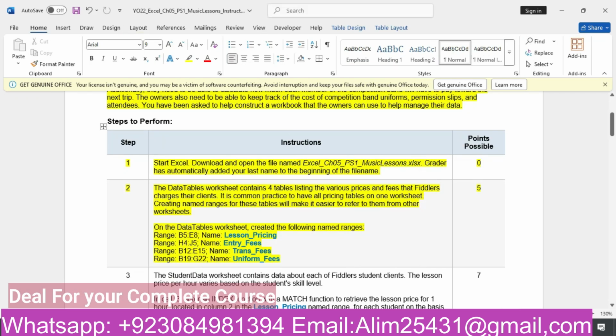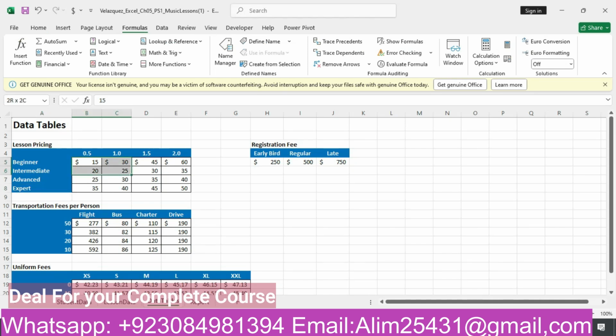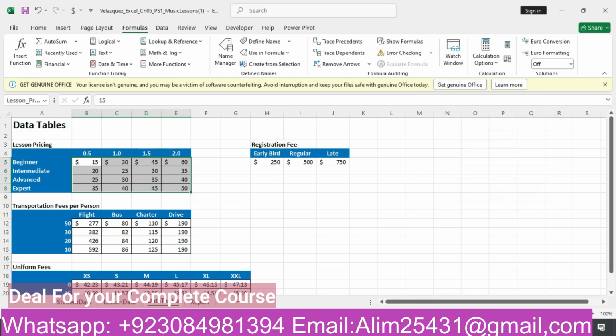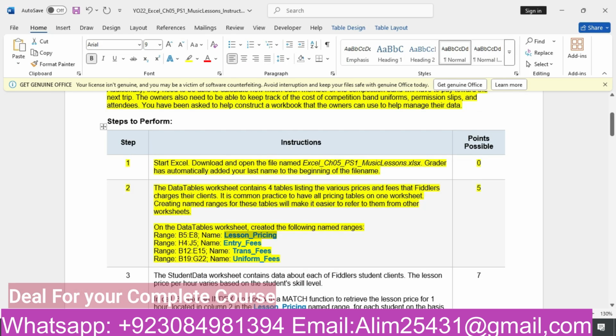Range B5 to E8 named as LessonPricing. So we will select this one. We will select B5 to E8. That's our cell range B5 to E8. We will go to the Formulas tab and in Define Name we will paste LessonPricing and press OK. So we have assigned our first range name. Range H4 to J5 as EntryFee.